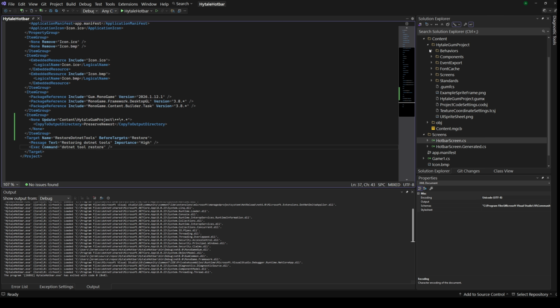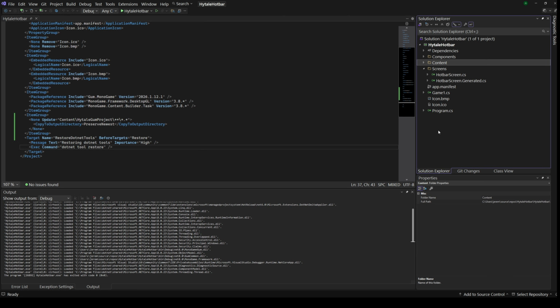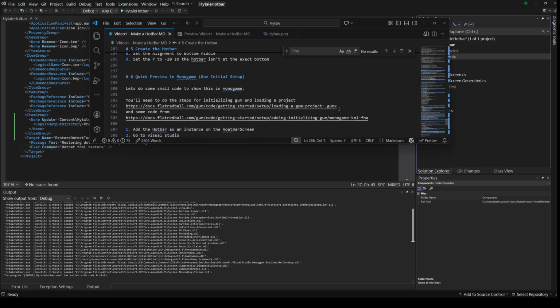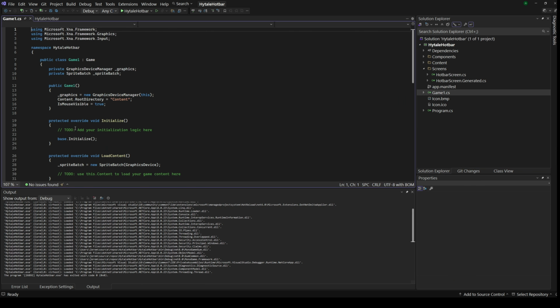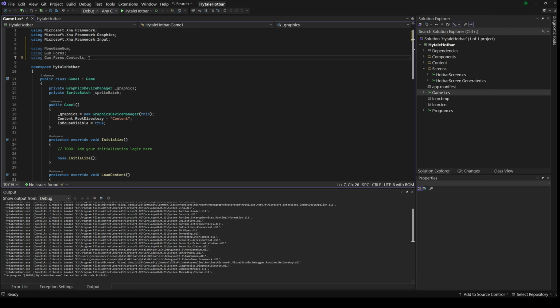Back over here in Visual Studio, there are some actual links that you can go to that will describe how to get set up in Monogame with Gum when you're doing a Gum tool project file. I'll go very quickly through it. So in Game1, we're going to add some using statements at the top. All right, those 3 using statements there.